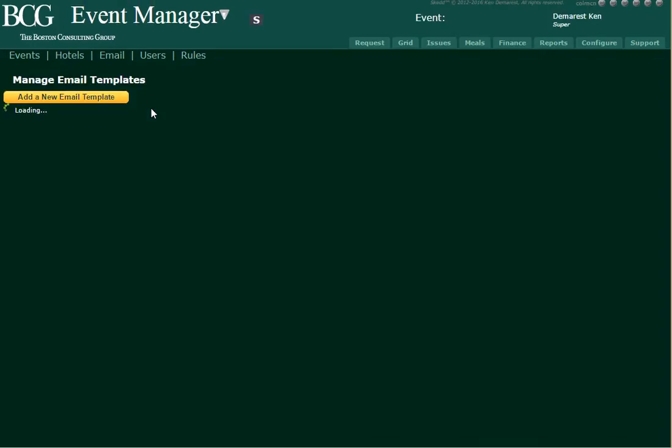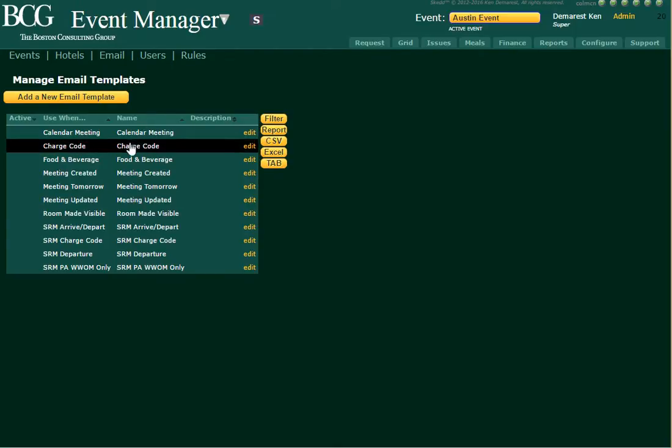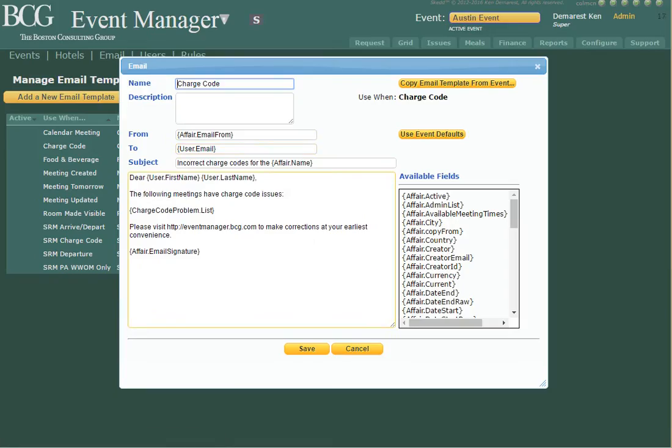Now I'm returning to the email template screen. Let's jump into that charge code email again. Again, this is sent when someone has a problem with their charge code. It will originate from the address affair.email from, in this case wam@bcg.com, and it will be sent to user.email. That is, the email address of the relevant user who is having a problem with their charge code. The subject line will read incorrect charge codes for the, and again, these are plug-in fields. In this case, affair.name. Remember, affair stands for the event.